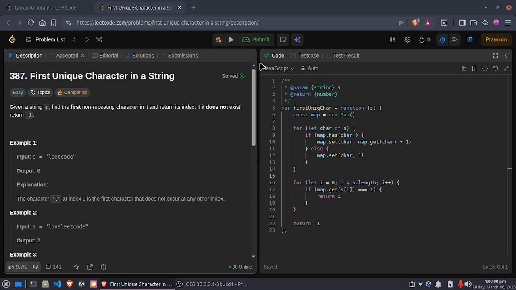These problems are great for building your understanding of hash maps, frequency counting, and pattern recognition in DSA problems. If you are preparing for coding interviews or improving your problem solving skills, mastering these patterns is extremely important.